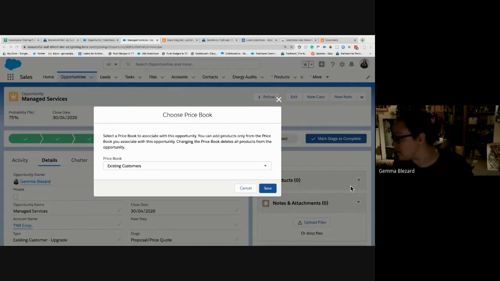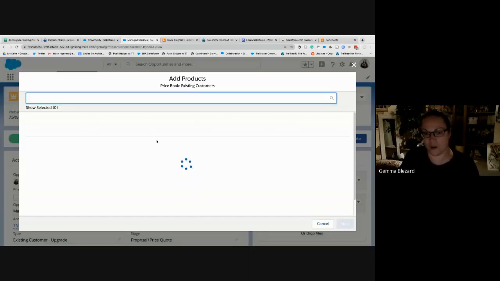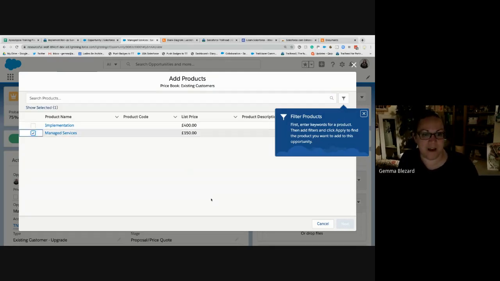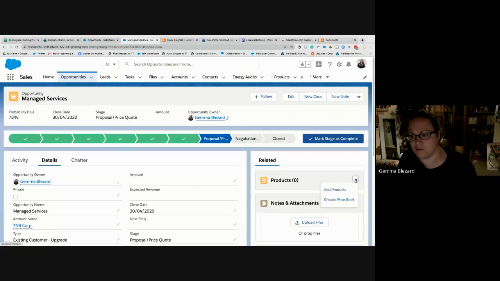So I am going for existing customers. I'm going to hit save. And I will only see products in the same currency that belong to this price book. So if I'm selling managed services, I'm going to click on that. Go away. And I'm going to click next. Why can't I click next? Oh, that's a bit glitchy. Add products.